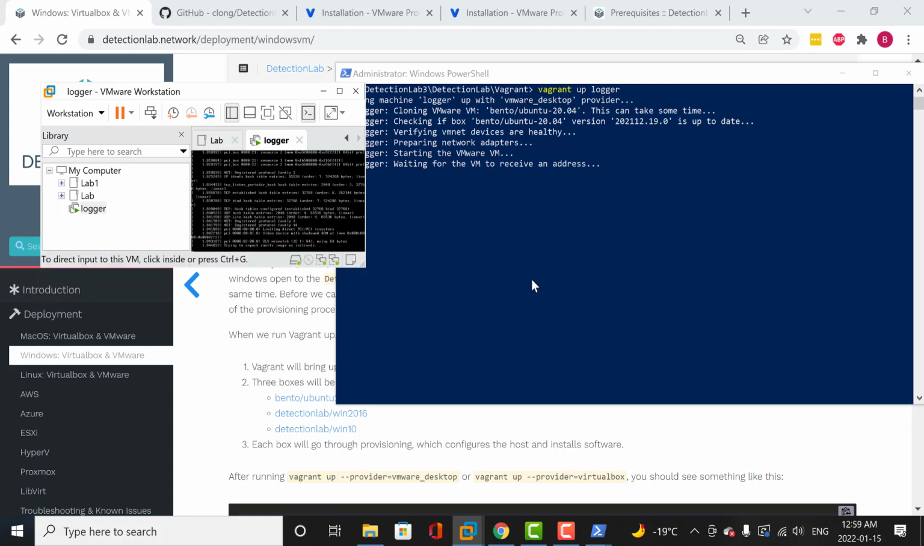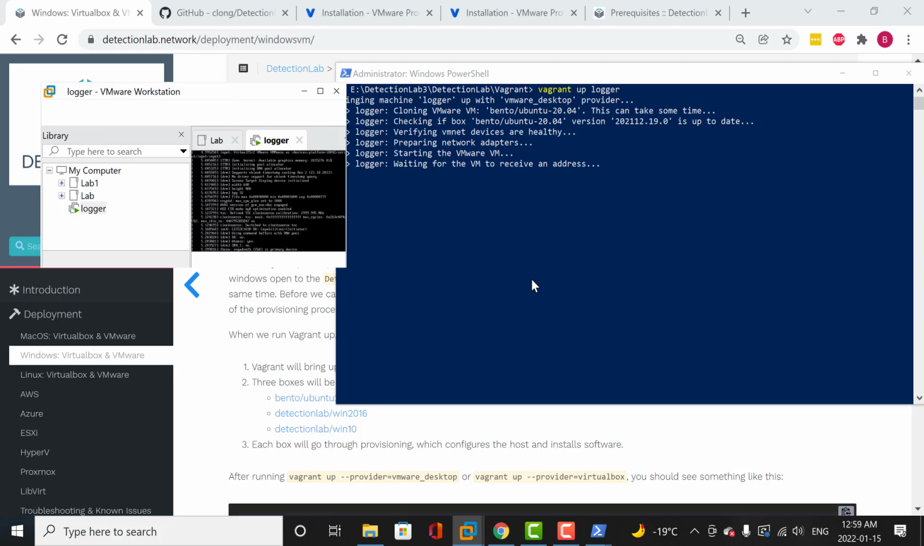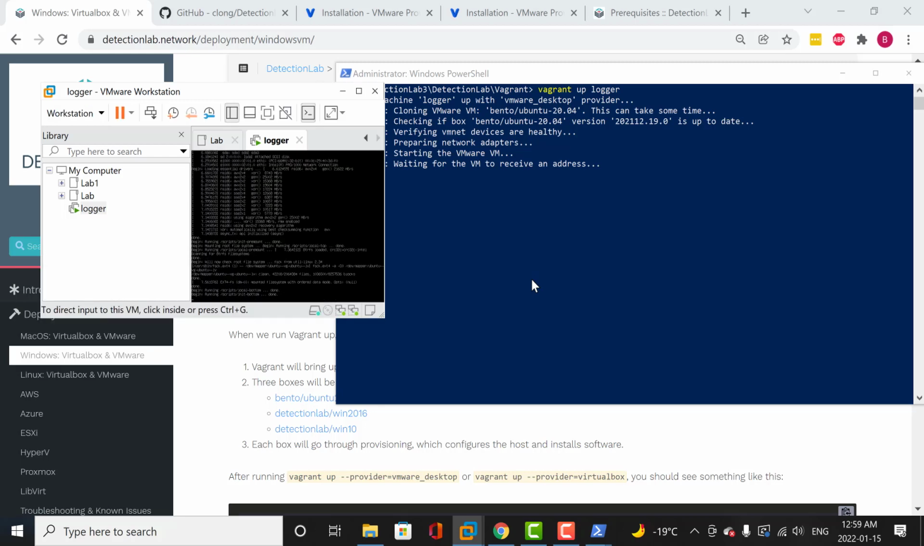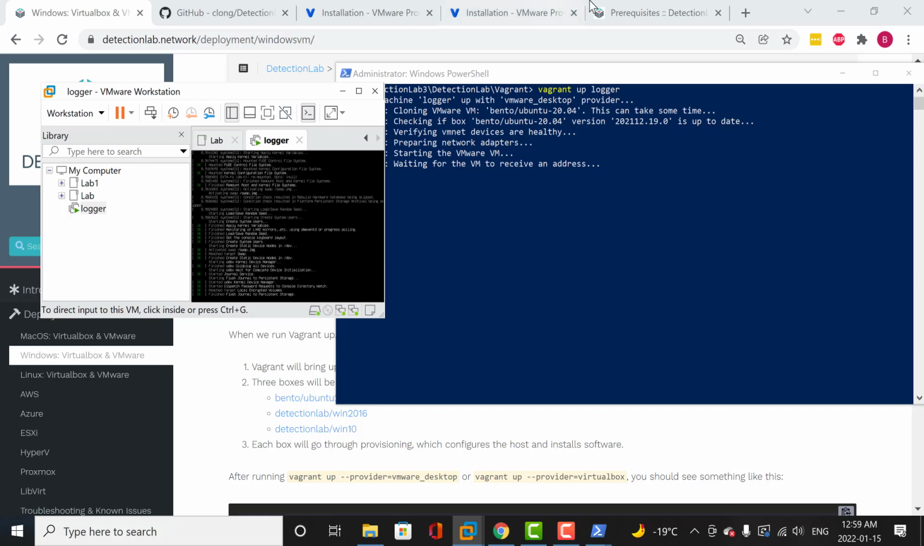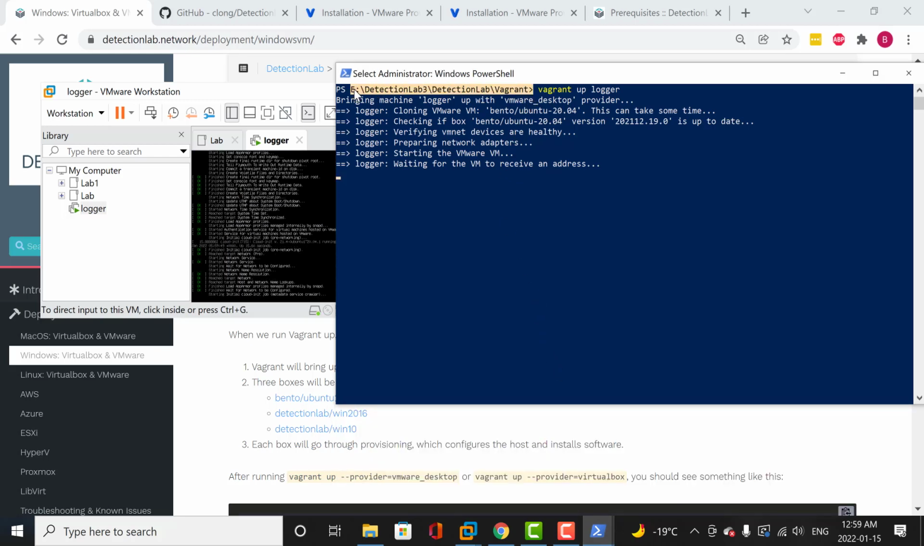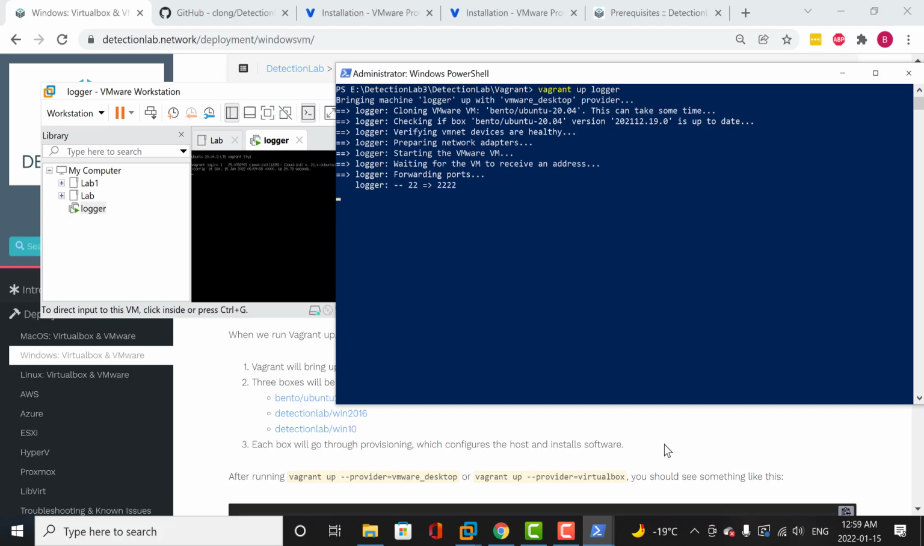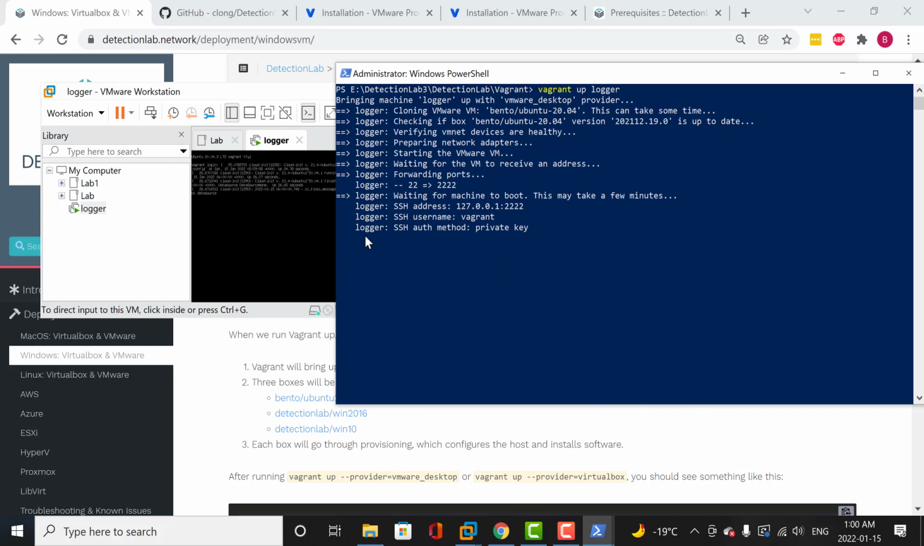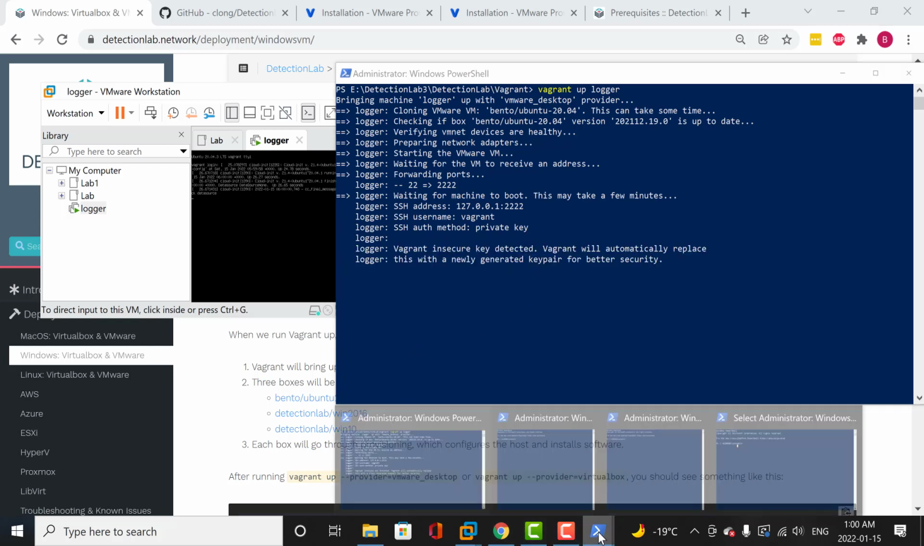See, it's running it. I'm not doing anything. I didn't click on anything. It's running this for you, installing it right away. So you look at it right here. It says waiting for the VM to receive an address. Now, while this is running simultaneously, for me, I can just copy this just because I like some shortcuts. Now, so it's installing it. It says SSH method, private key, all these are going on.